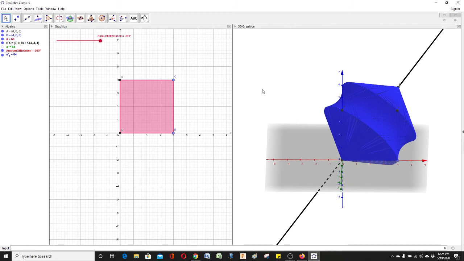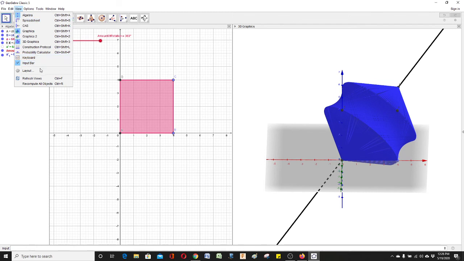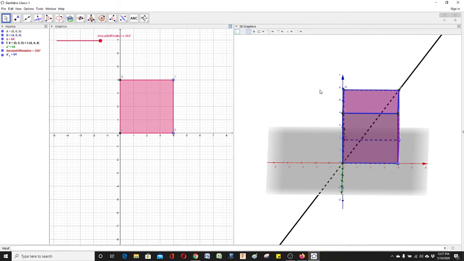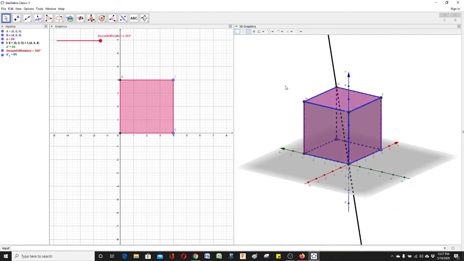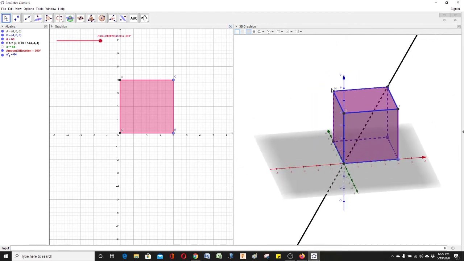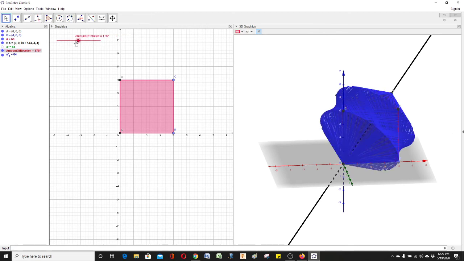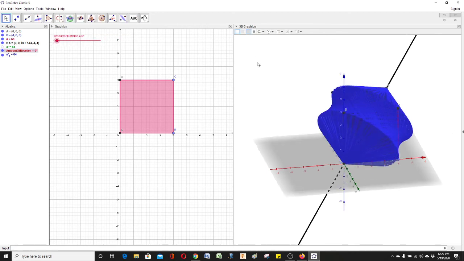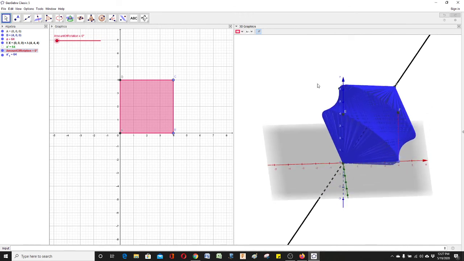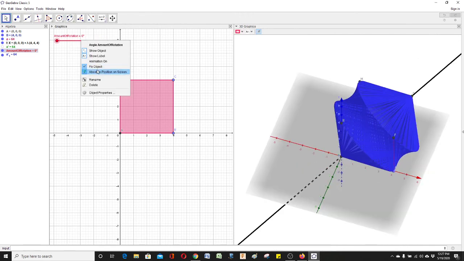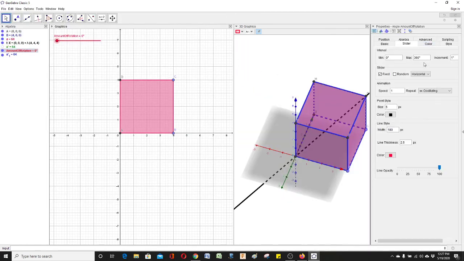And you can go to View and do Refresh Views, or Control F on Windows, to remove the traces. So now we are back to the beginning. The blue one is now the consequence of rotating the original cube 360 degrees. Of course, it goes back to the original. You can go back. That's the idea. All right. So right now, I think the slider goes up by 1 degree. Let's see. Yeah, 1 degree.